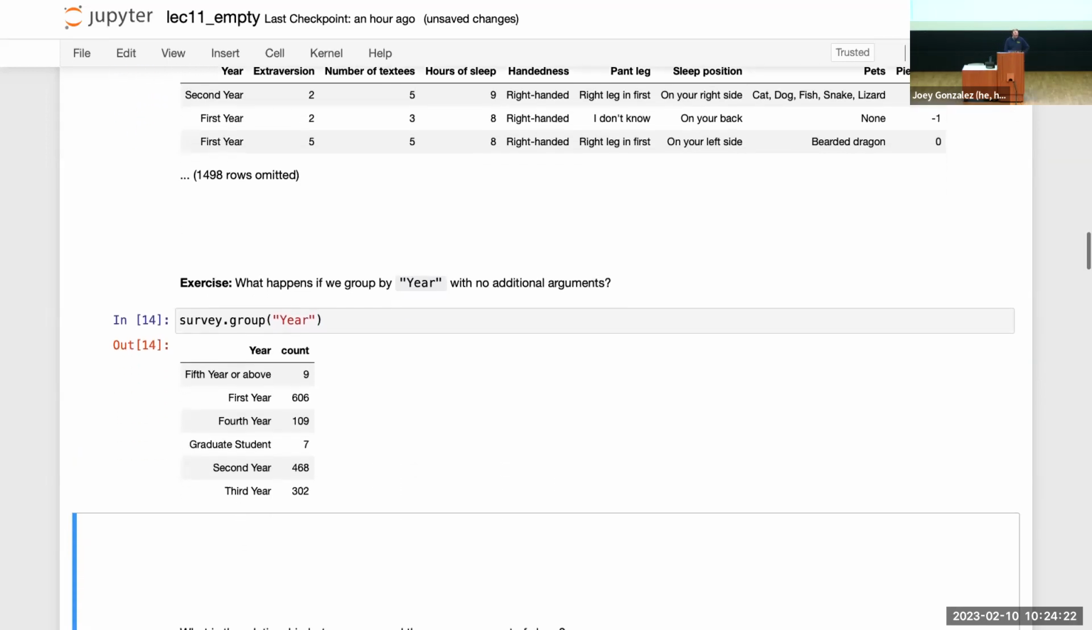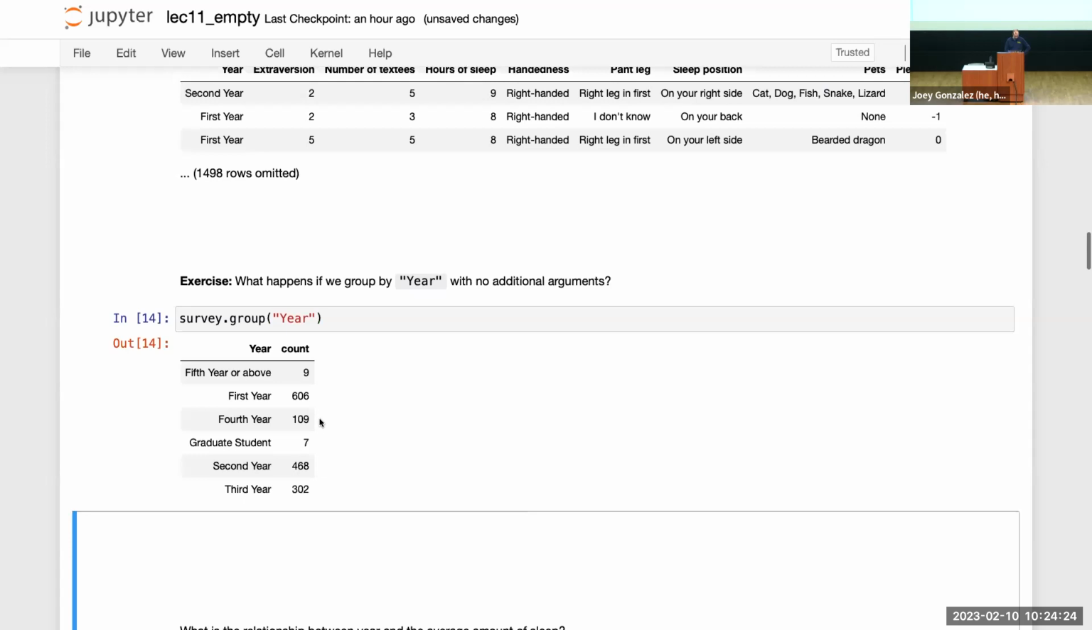There we go. So what do we see here? First year is a lot of first year students, a lot of second year students. This survey was optional, so it's not the whole class. There might be a selection bias. I suspect as you go further in your studies, you respond to fewer and fewer surveys. Fourth year students, fewer. Graduate students, good job. 7 graduate students, big fan of the PhD program.